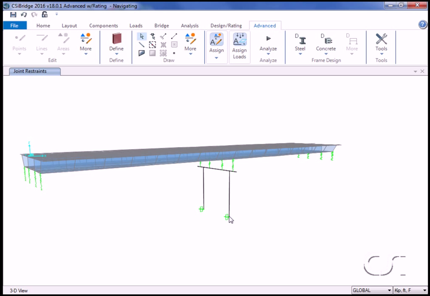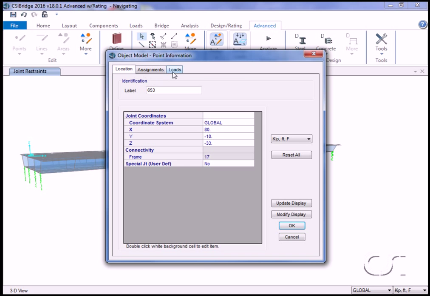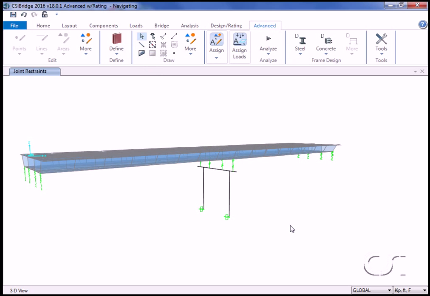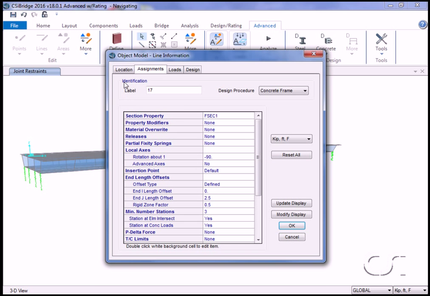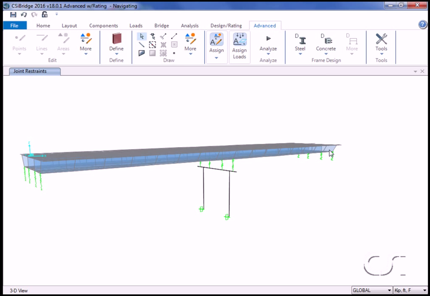First, we should verify the existing condition, which we can do by right-clicking on a joint. On the Object Model Information form for the point, we see that this joint is restrained in all 6 degrees of freedom. Location of the joint may also be verified, as well as the applied joint loads. This right-click feature is available for other types of structural objects, such as frames, and area objects.